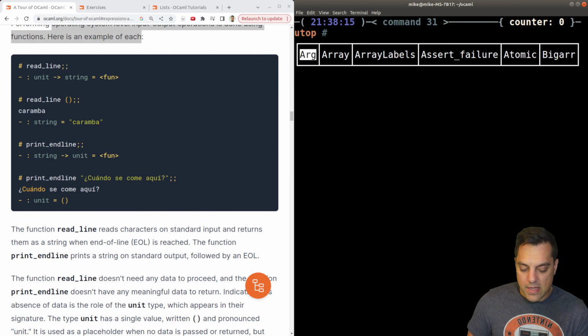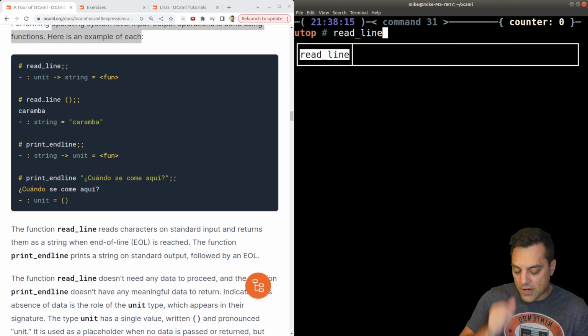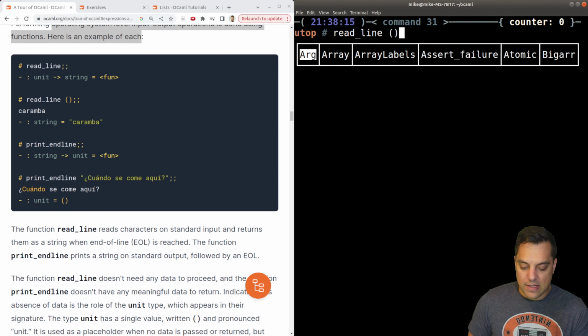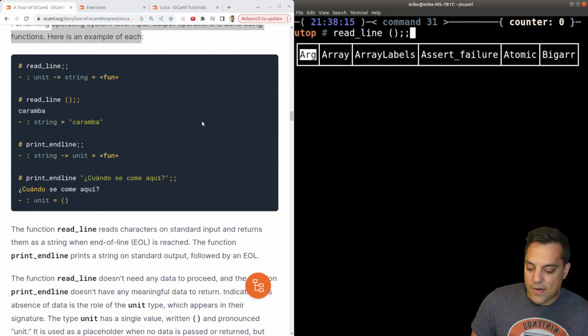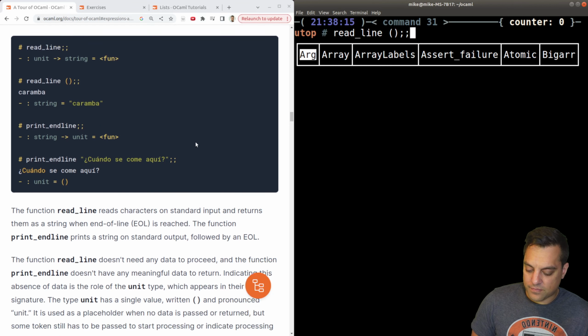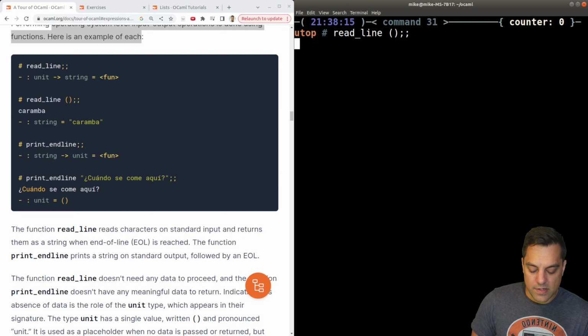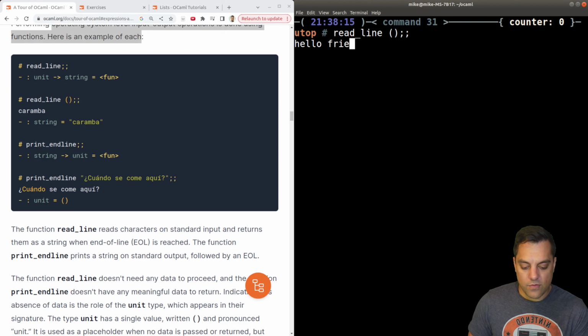But it is giving me the complete. If I do read line and then tab, okay, it is auto completing. That's kind of cool. And interesting. Okay, now I see a parentheses here. Okay, let's do that.